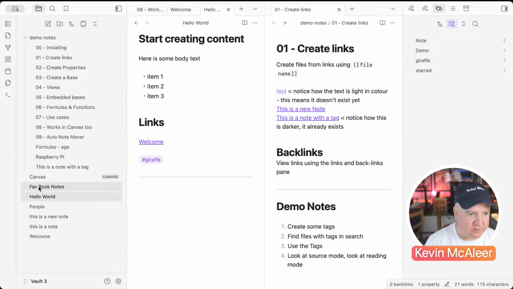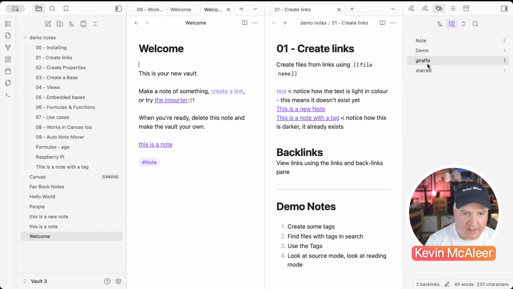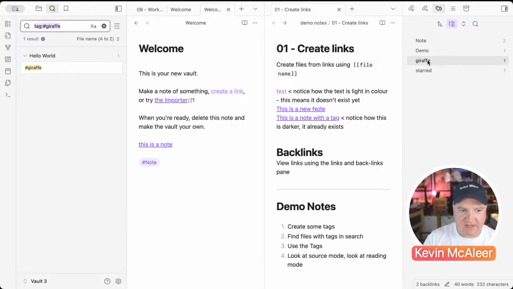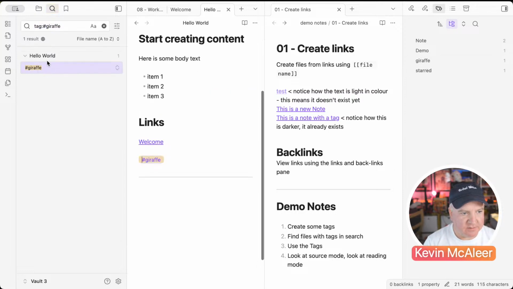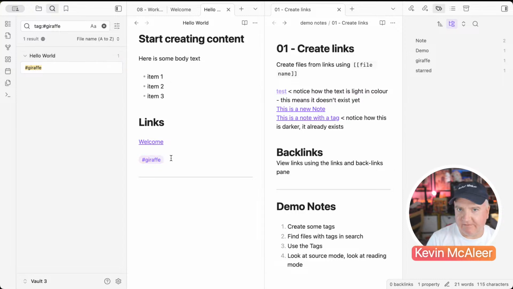So if we were in a different note, let's go back to that welcome one, and I click on that giraffe from the side panel, it takes me to that search page, and then we can go in there, we can find the note that we're looking for. These become really powerful the more notes that you add. So if you're working on projects, you could have a different hashtag for different projects. Okay, let me see what else we've got there. So yeah, we'll look for some tags.